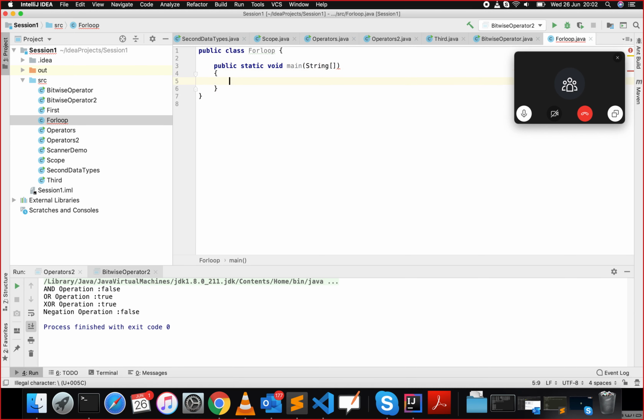So last session, we saw the if statement. Here you have a Boolean condition, which can be either true or false. If it's true, this block of code will get executed. If it's not true and you have an else part, the else part will get executed, or else nothing will happen. That's what the if statement is.